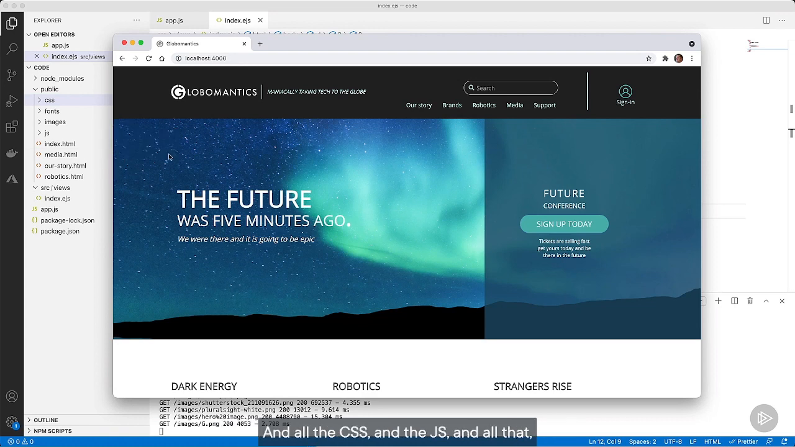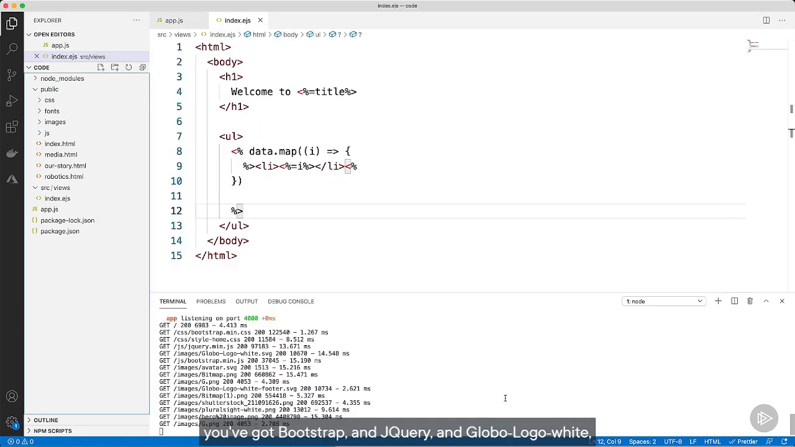And all the CSS and the JS and all that, actually, if you look at what Morgan just gave us, you've got Bootstrap and jQuery and Globo, Logo White and bitmaps and all kinds of stuff that has been pulled out of the JS and the images and all of that in the static content that we have. But remember, we don't want to serve index out of static. We just went through all the trouble of getting EJS set up. So we want to use that.